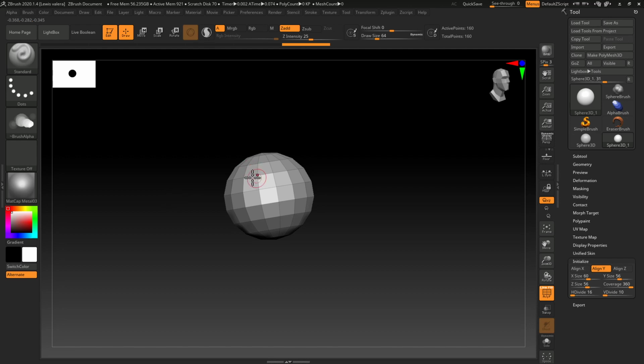So, okay, I got the geometry. The moment I got geometry, you see how it changed? Because we changed this, you see now I only have 160 polygons.